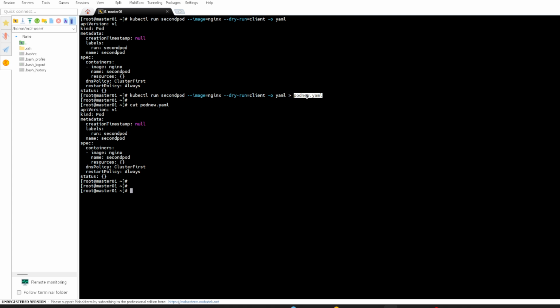Now let's apply this one. kubectl apply hyphen f. We can see the pod is created. What's the name? Second pod. This is the name we have given. So whatever command you give, it will be converted to a YAML file, or maybe JSON format, whatever we want to keep.